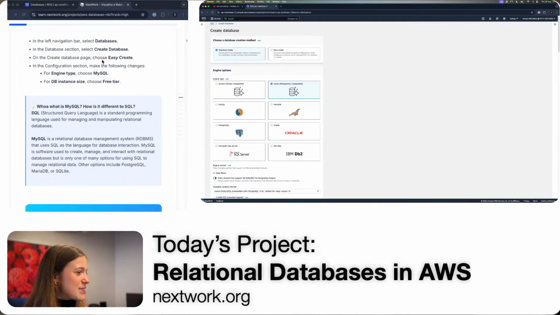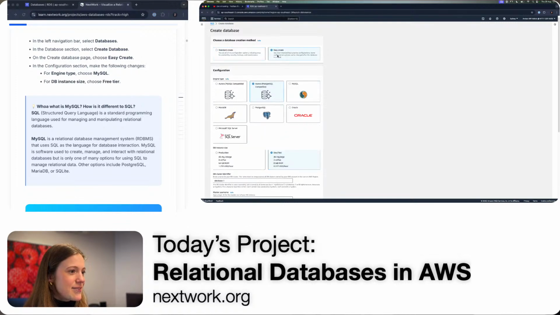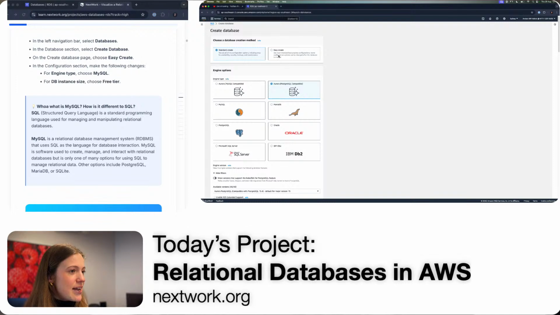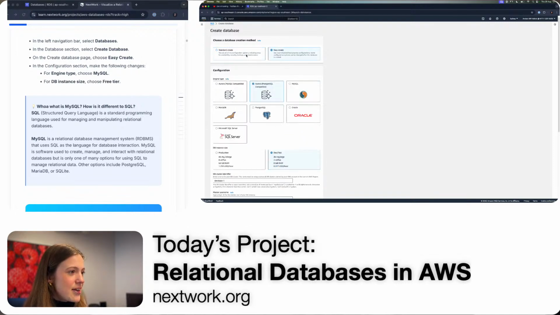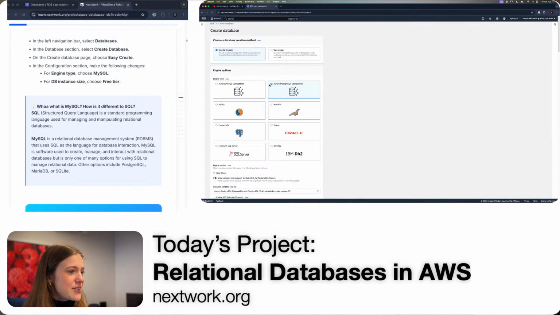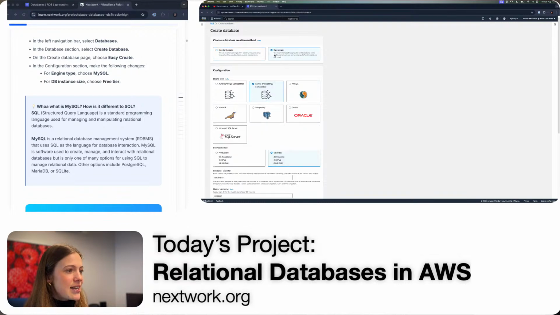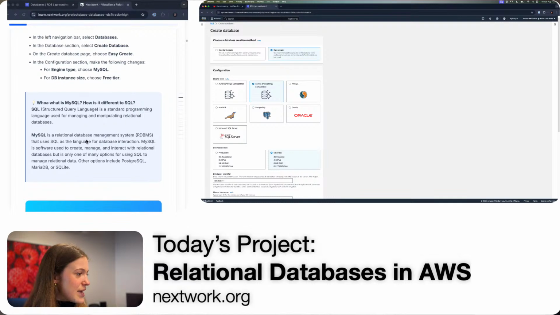On the Create Database page, choose Easy Create. Oh, nice. So we've got one here, Standard. Let's just have a look. Standard versus Easy. It's like a spot the difference. What changes? Get curious when you're doing this, you know. It's always good to just check it out. So Standard is where you can configure all your settings, and then Easy is where it's just automated for you. We're going with Easy today.